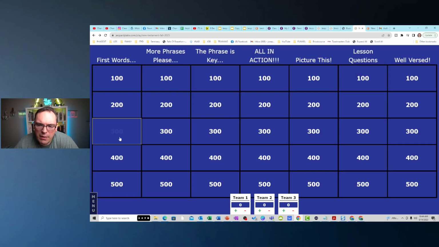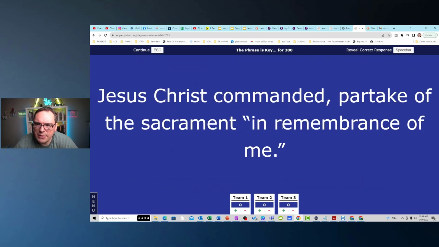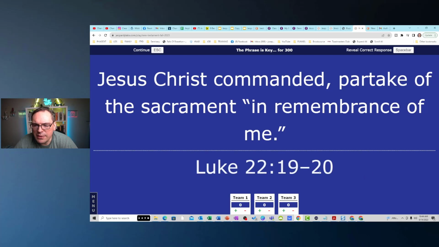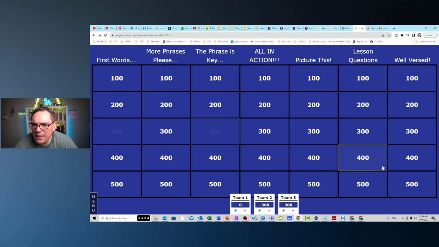You see it does gray out when it's completed. And then the next one I have is key phrases and more key phrases. So, pardon me, if you really want your kids to be learning key phrases, you can just use these as a way to give them points. Jesus commanded, partake of the sacrament in remembrance of me. What's the chapter and verse? Well, it's Luke 22, 19 through 20. And again, very easy to add in points or subtract points if you want to do that as well. So it's very easy to do.